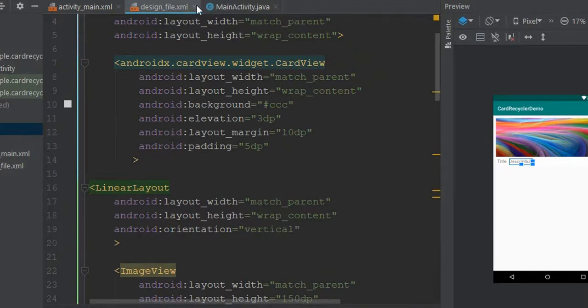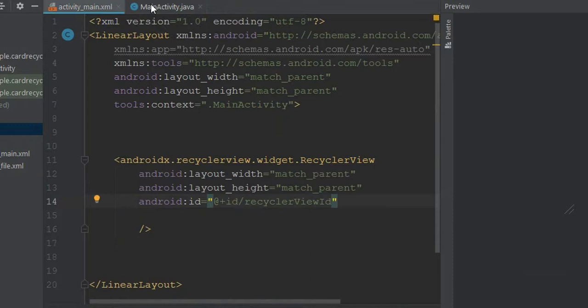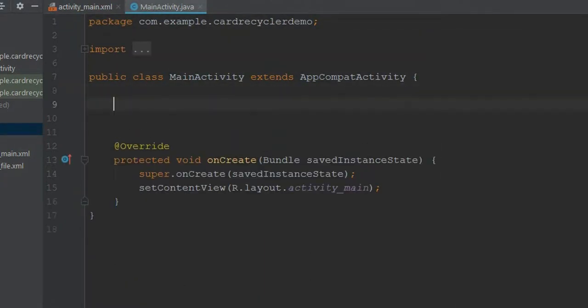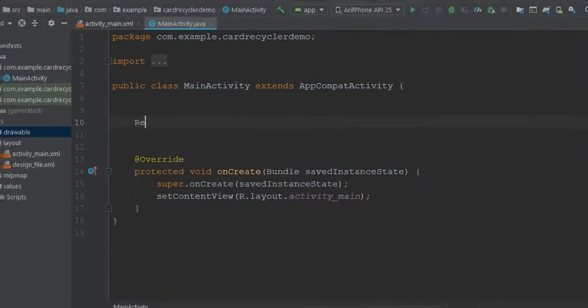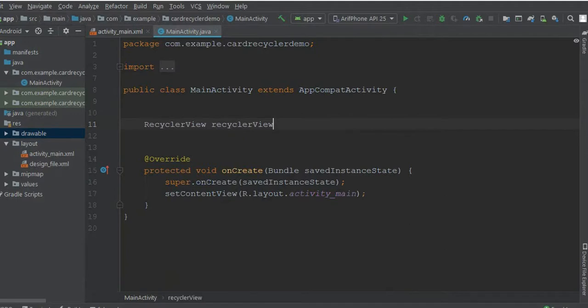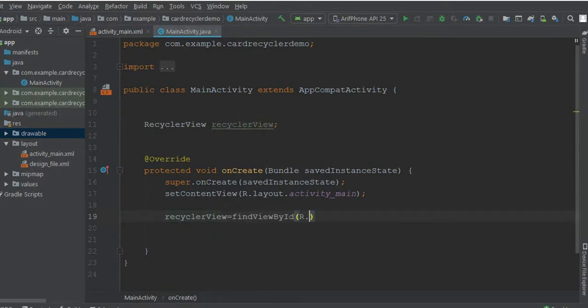I don't need this design file. Now main activity dot java. Simply put it here, declare here recycler view. And now recycler view equals find view by id, R dot id dot recycler view.